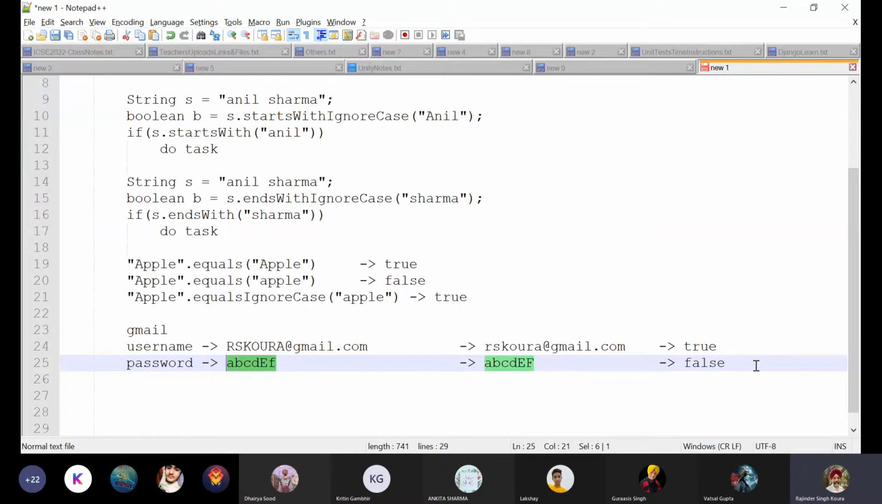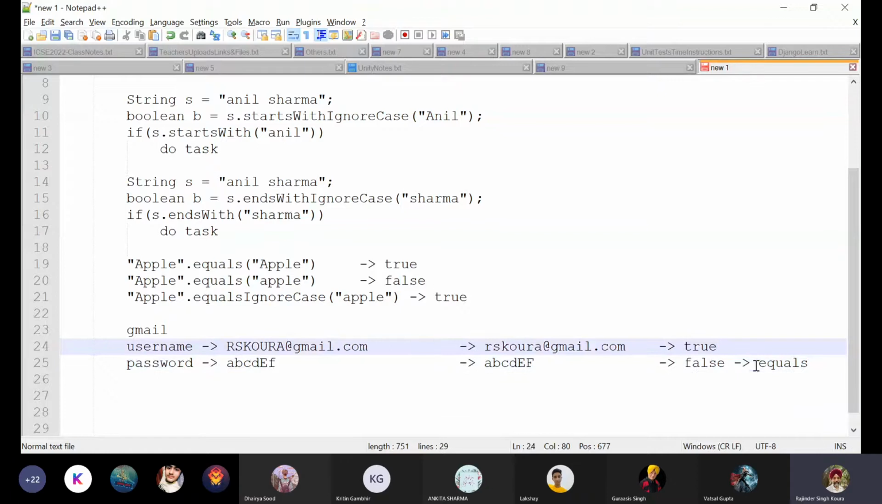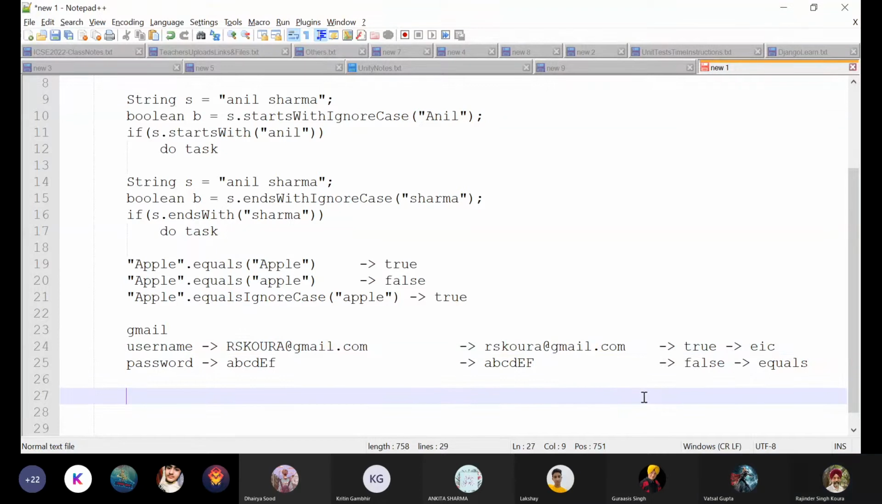So I will use which function here? Dot equals. Right, we will use equals here. And in the upper one we will be using equals ignore case. All right, does it make sense, guys? Yes, sir.